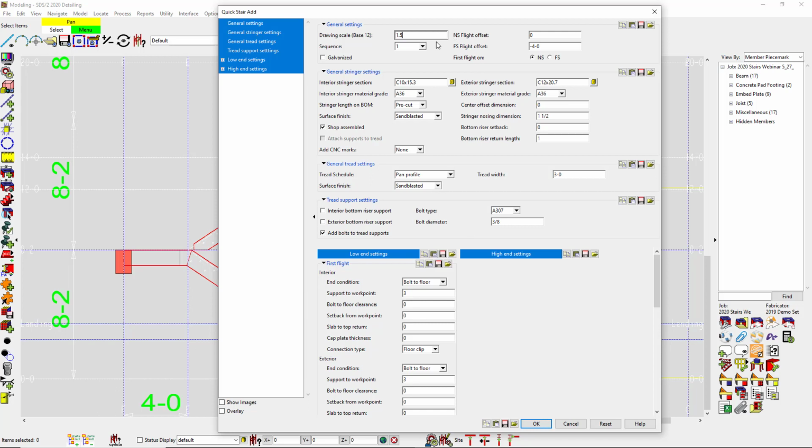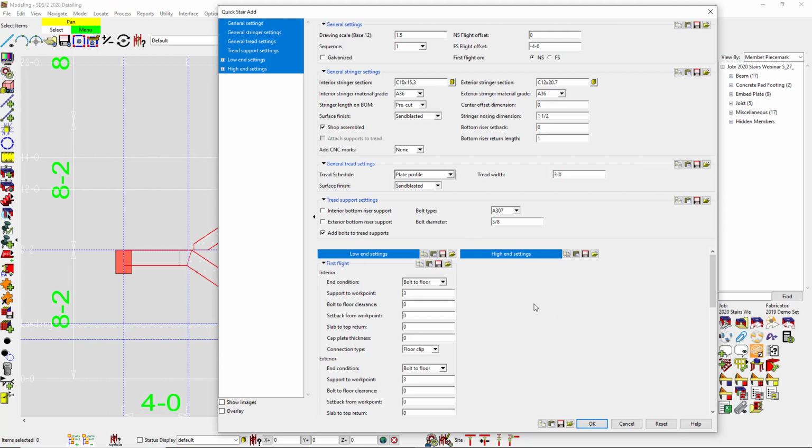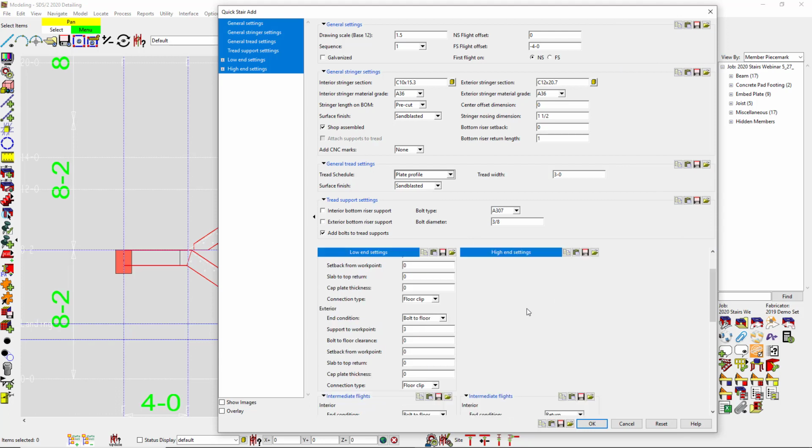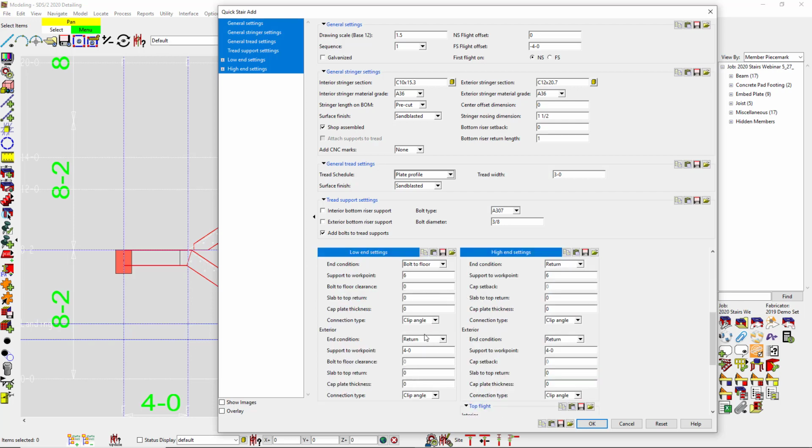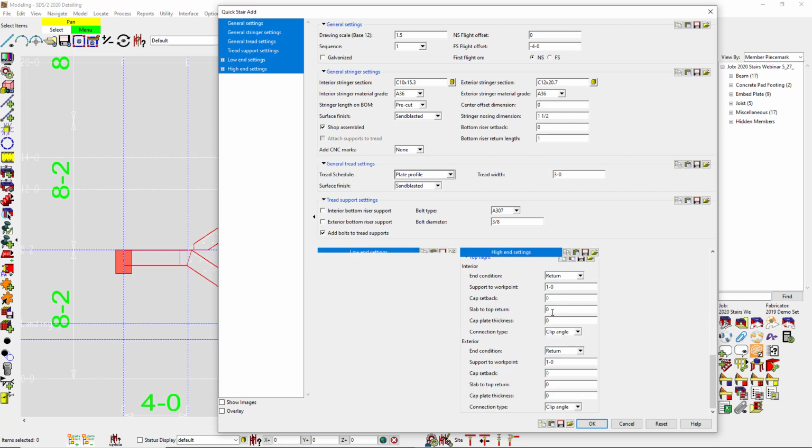All right, so I have the mixture here, and I want this to just be a plate profile. Now down at the bottom, I'll go over this a little bit when I actually add it in, but I want this to be a bolt to floor. And on my top flight, I want my support work point to be a return of 4 feet instead of 1 foot. Typically, I have a return that's going to be 4 feet. And then you can also change your connection type here too.